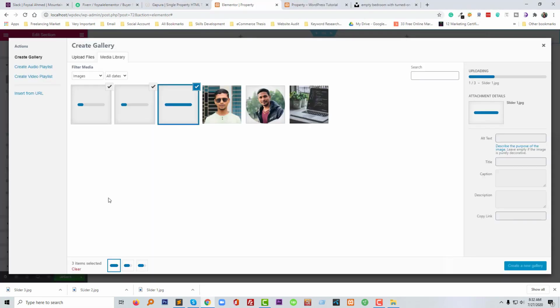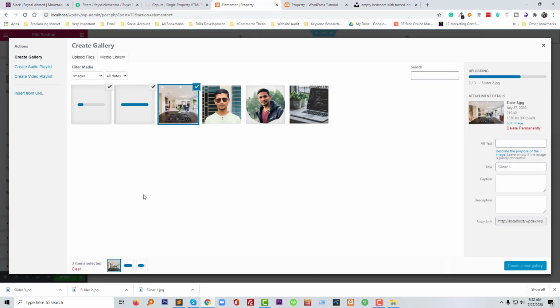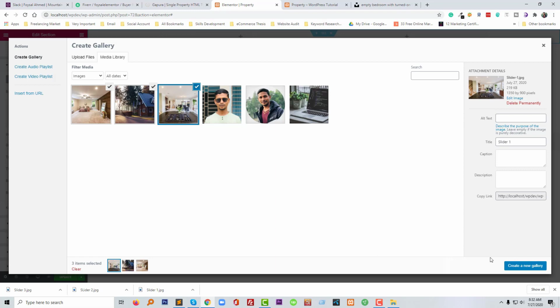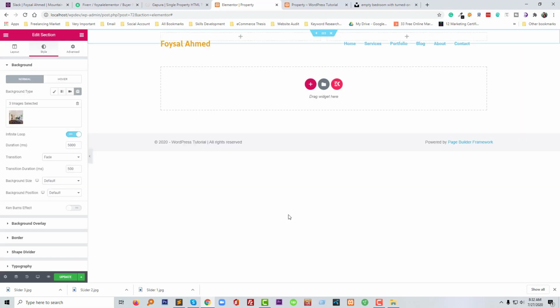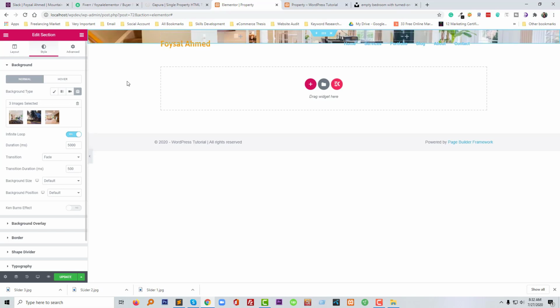So it's super easy, you still do not touch any code. You have to remember that. The first time I said that you don't need any coding skills, so I hope you are getting this. Okay, so we have selected the slider image.